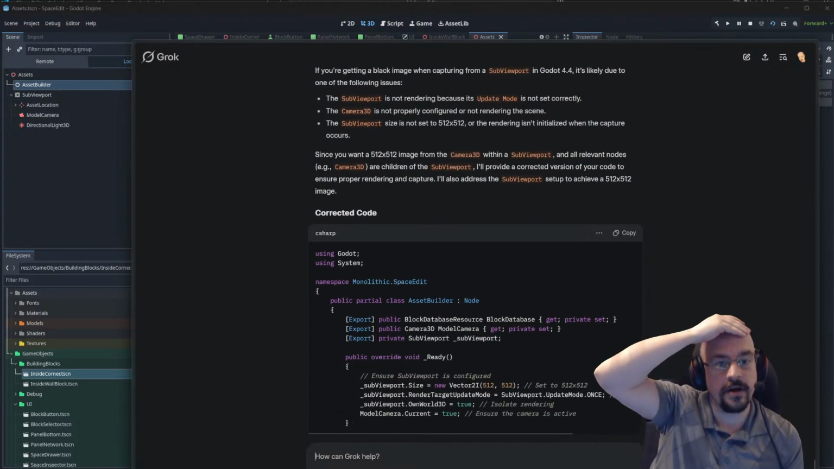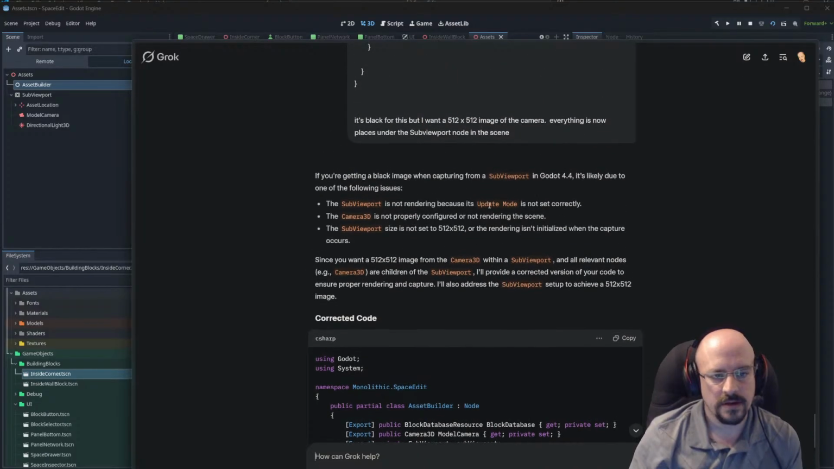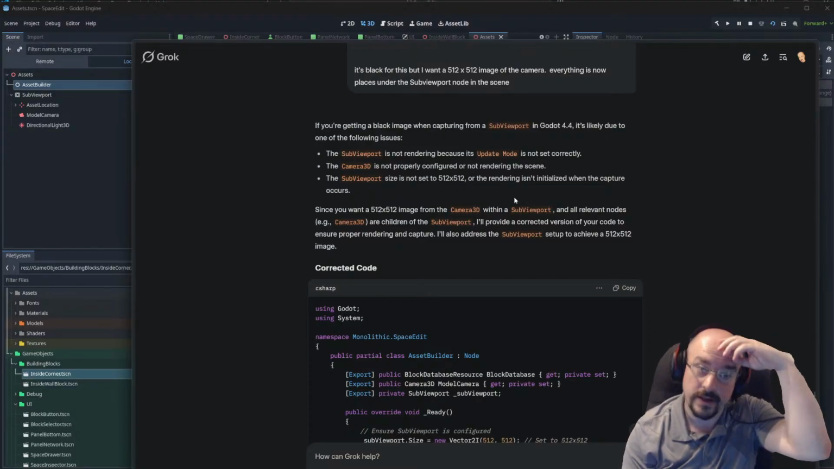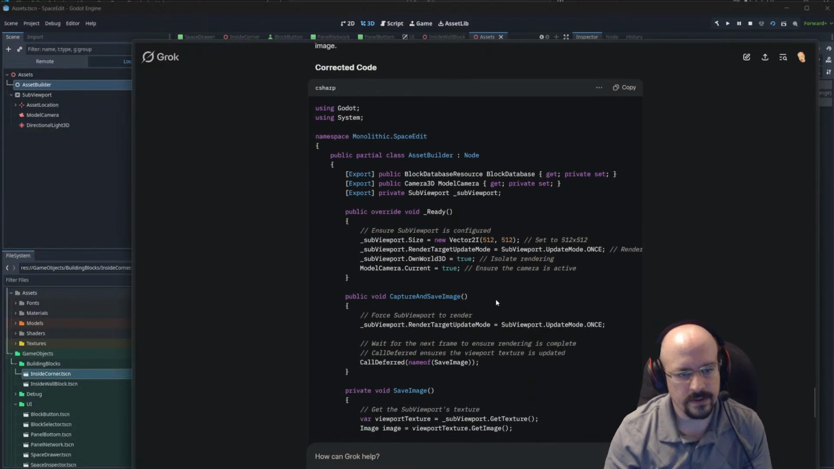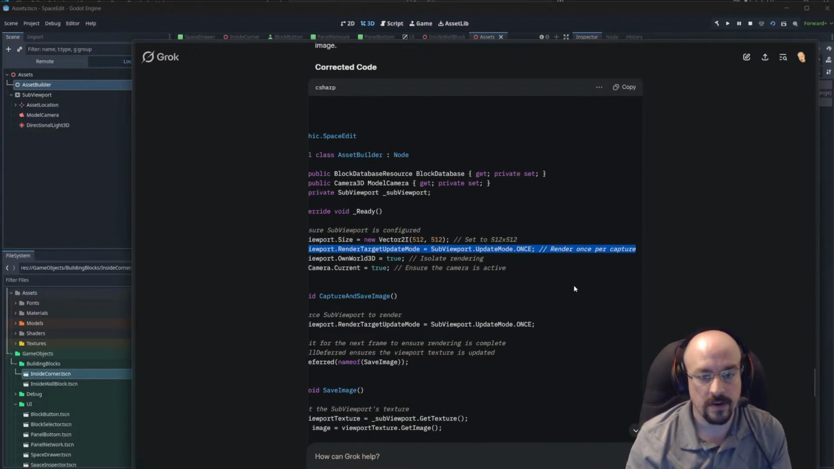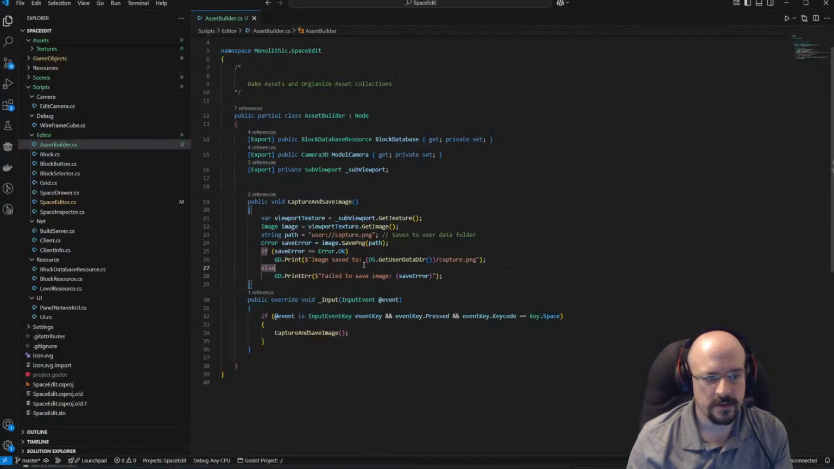Oh, because it's set to update. Wait. Update mode is not set correctly. The camera is not configured or not rendering the scene. The size is not 512. It is, and the camera is set up fine. Oh, okay. Only render once per capture. Okay, so maybe once.